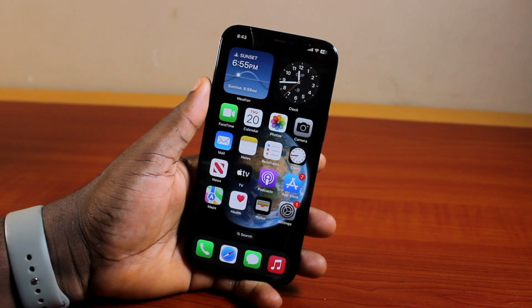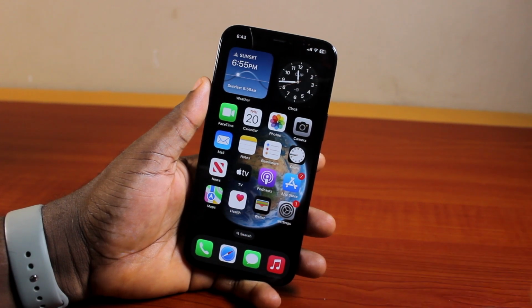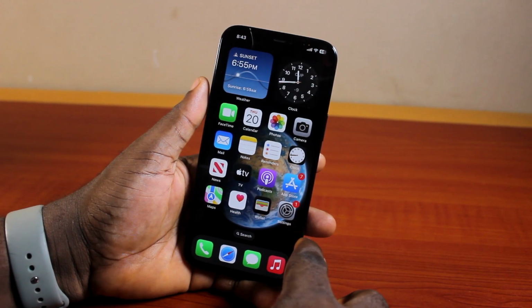Here, I'll detail how to install Google Gemini on iPhone. So if you want to get the Google Gemini on your iOS device, then here's a video for you.